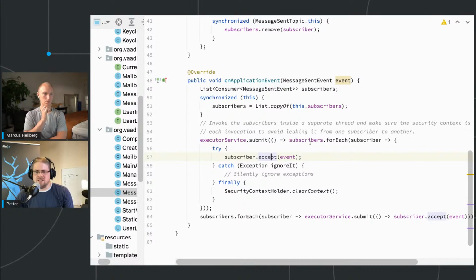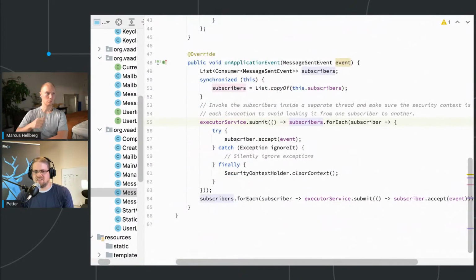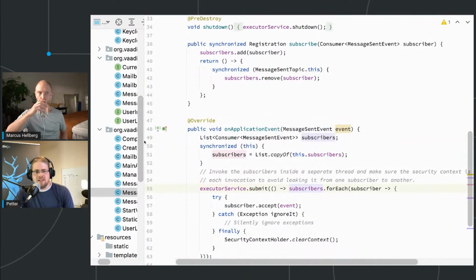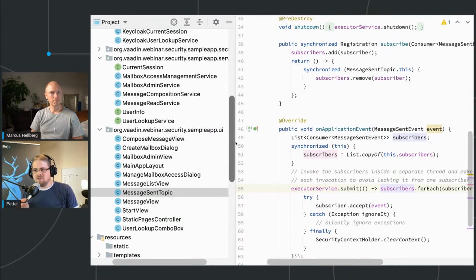You could also deal with this by, for example, invoking each subscriber in its own thread. But if you're using a thread pool, which you should, then you need to make sure that you still clear the security context afterwards so that you don't end up leaking some old security context somewhere. So whenever you're dealing with events or messages that are going across session boundaries, you need to be aware of the fact that you don't want the security context to go with this event, except maybe in some special cases.